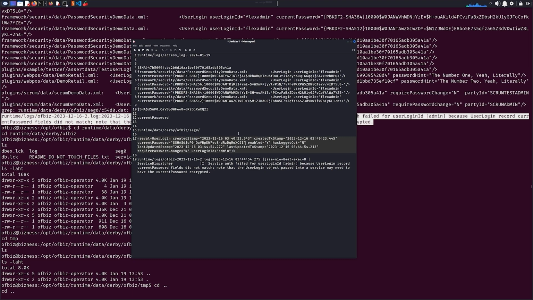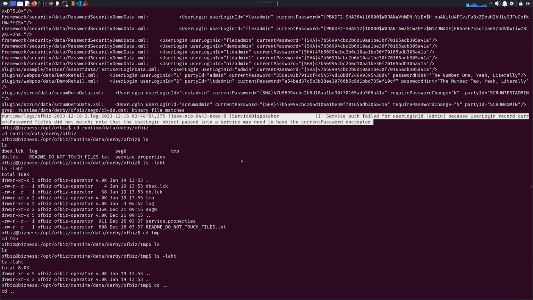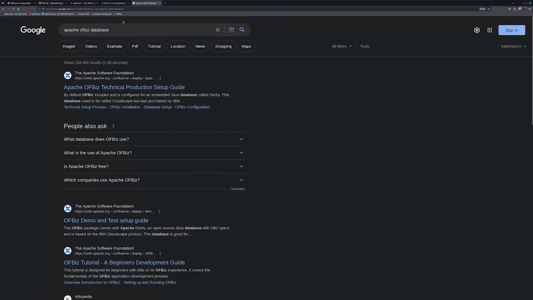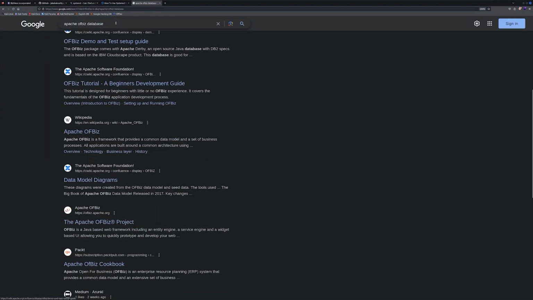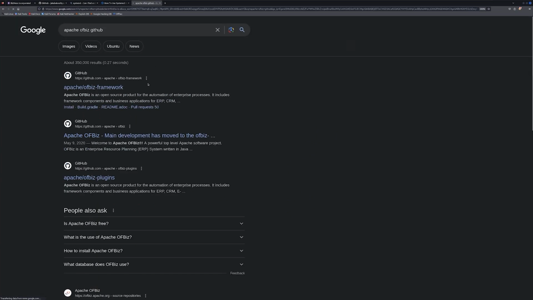And let's perhaps look at how these hashes get encrypted. Let's do GitHub, since it's open source software, we should be able to get the library responsible for this.